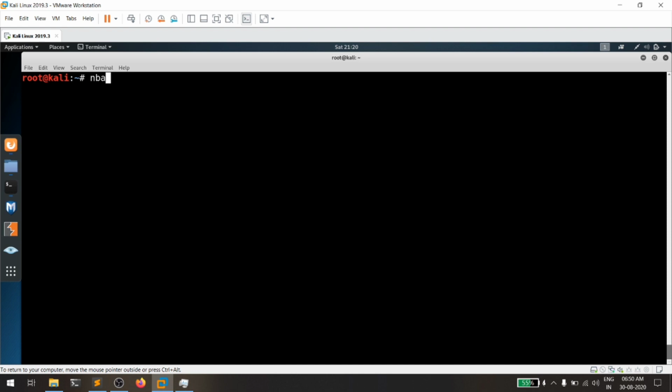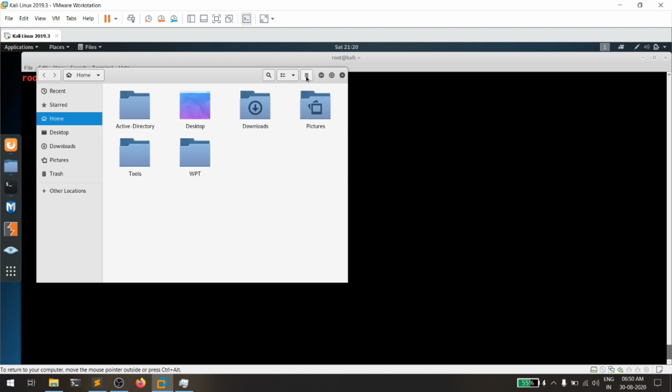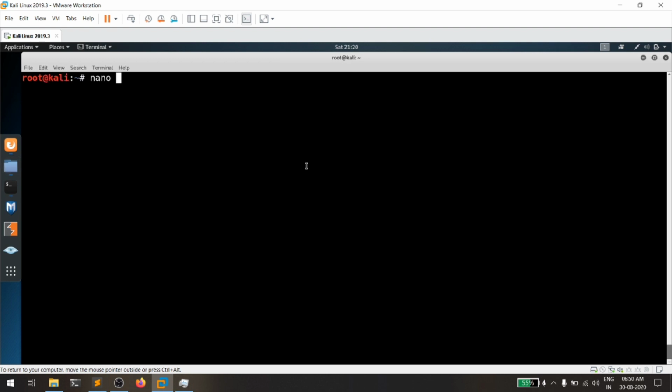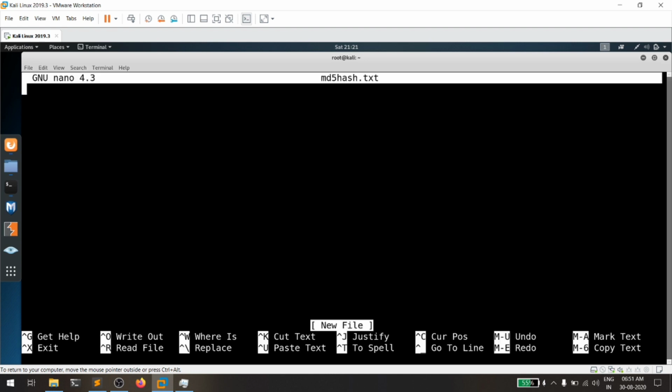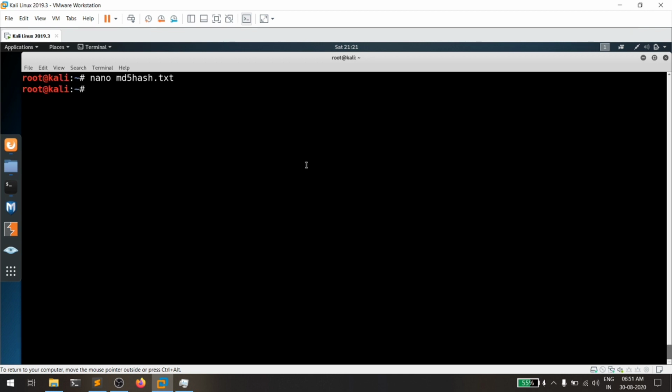and let me open my editor, and let me name it hash, md5hash.txt. Enter, and Control Shift V in order to paste it in the terminal. Control S followed by Control X. So you can see now I'm having my MD5 hash.